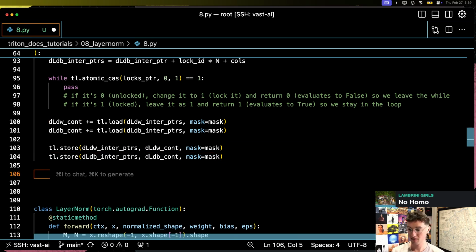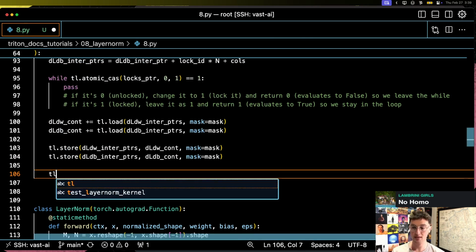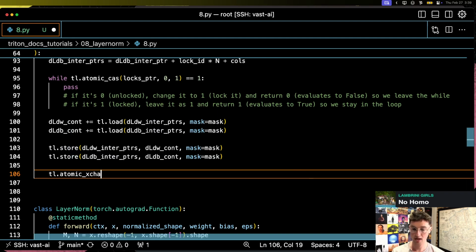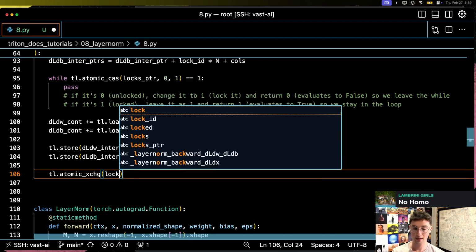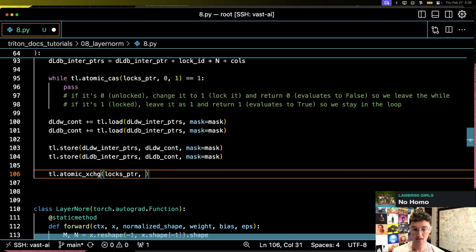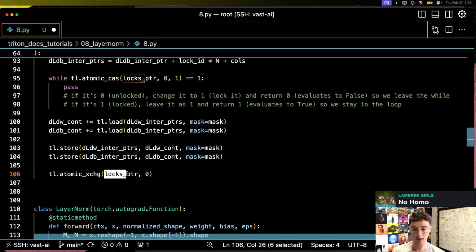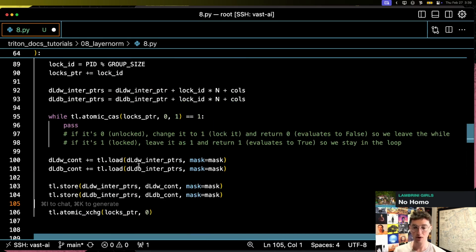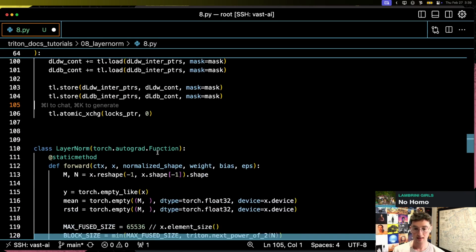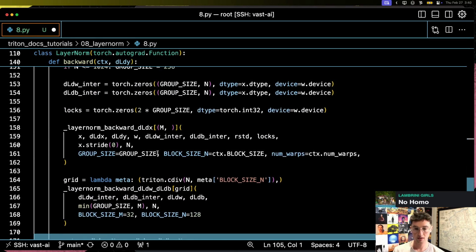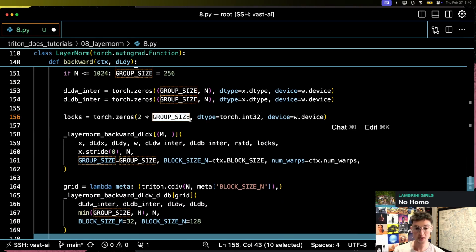And then once we have finished our job, like this PID has finished its job, we can say tl.atomic_xchg, and we look at the place in memory locks pointer, and we can just set it to 0. Just a single command to set a single entry in DRAM to 0. Beautiful. Now, this could be a tiny bit better. Remember earlier when I said that the locks tensor actually has not just group size entries? We're currently using the first group size entries. It actually has 2 times group size entries.